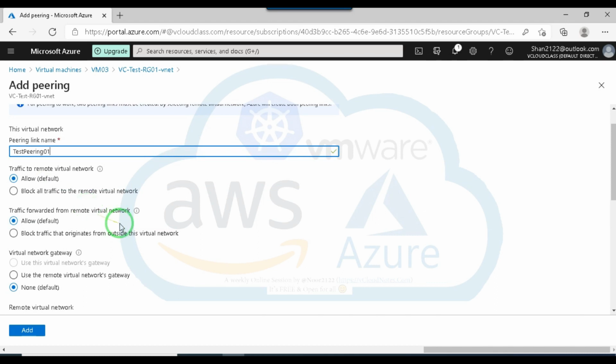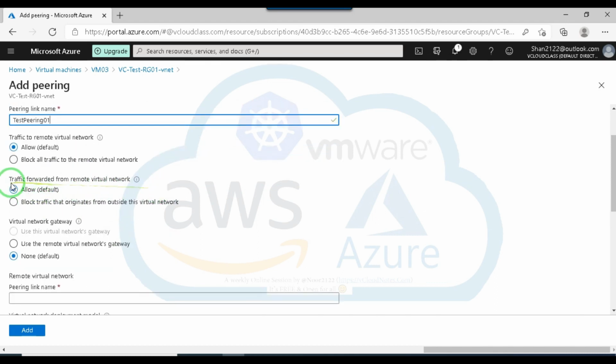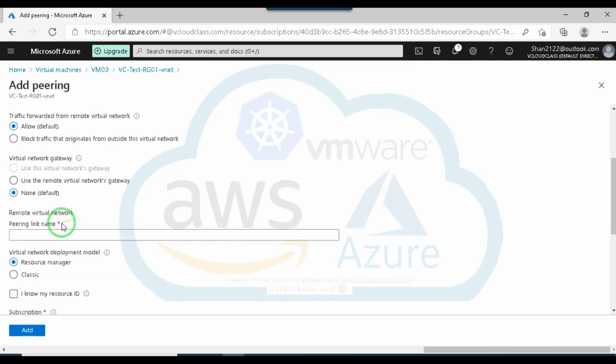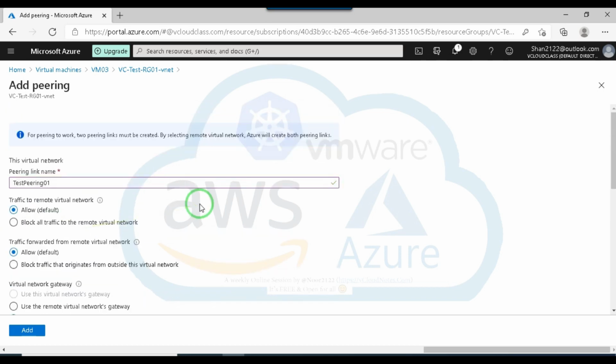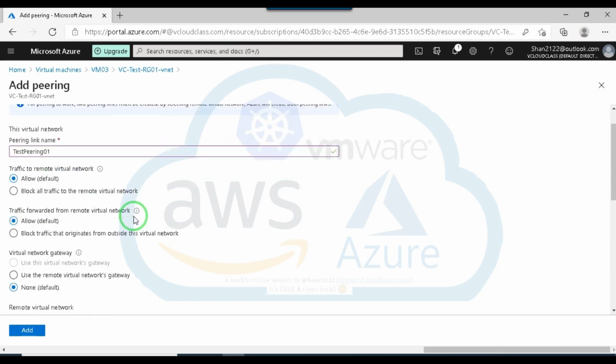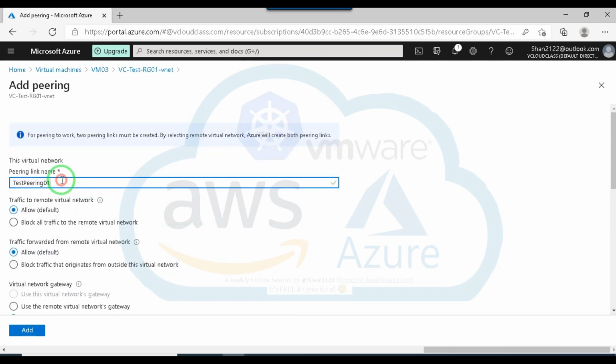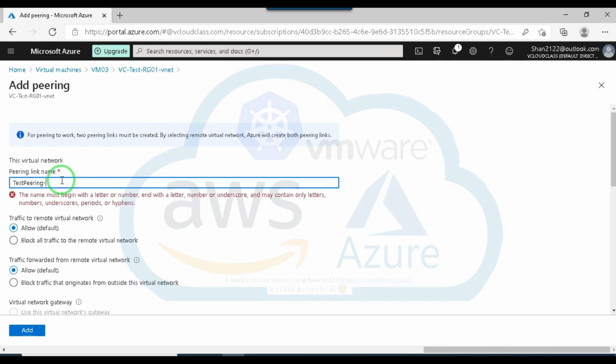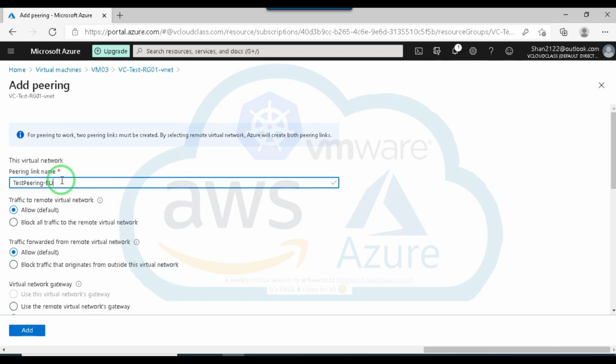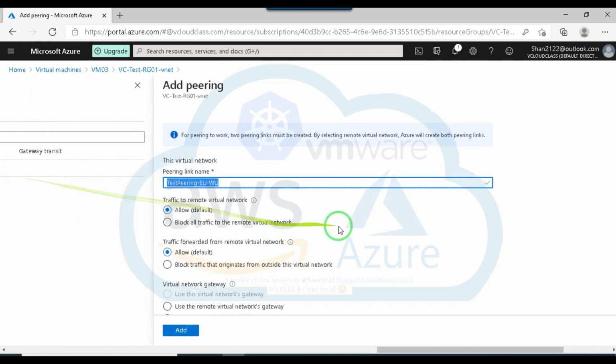Allow traffic to remote virtual network. This is the virtual network peering link name for the remote virtual network. We need to provide that peering link name from both sides. Test peering. So I believe I am in East US, so what I can put now: East US, West US, and similarly.